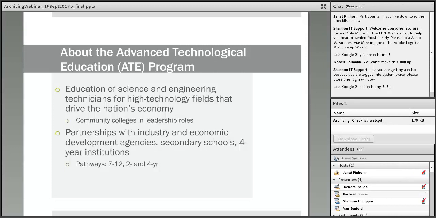The primary focus, of course, is on program development and program improvement, particularly in the high-tech fields that we think of as driving the nation's economy. There's also a big focus on partnerships with industry and others in the four-year and K-12 education communities.